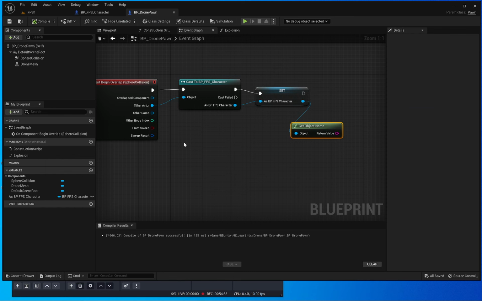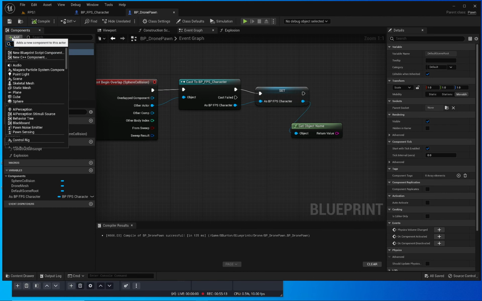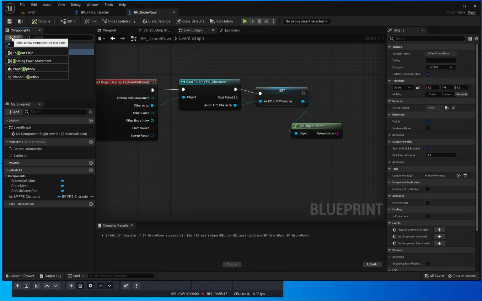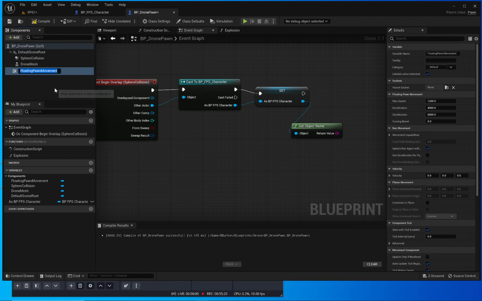Now, it would be nice if our drone actually could move. So I'm going back to the BP drone pawn, and inside my scene root here, I'm going to add floating pawn movement. Hey, look, floating pawn movement. Who would have thought that would be useful? I guess the people at Unreal. Now we're going to be able to use AI move to move the pawn.